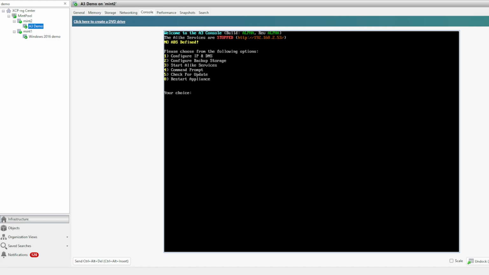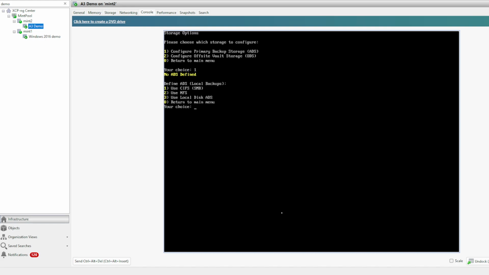All right, we're going to go ahead and configure our backup storage. It's choice 2. We're going to select primary backup storage, which is our ADS. Primary backup storage is your primary repository for all your backup data. If you wanted to have a secondary site, that's oftentimes an offsite location. So in the case of a catastrophic incident at the primary site, you would be able to resort to your secondary site. You can set that up. For right now, we're just going to set up the primary storage, the ADS.